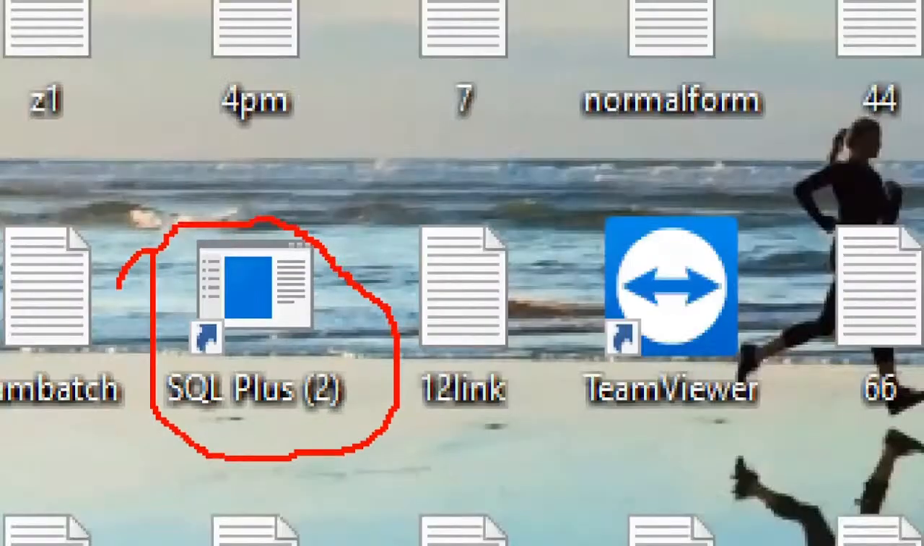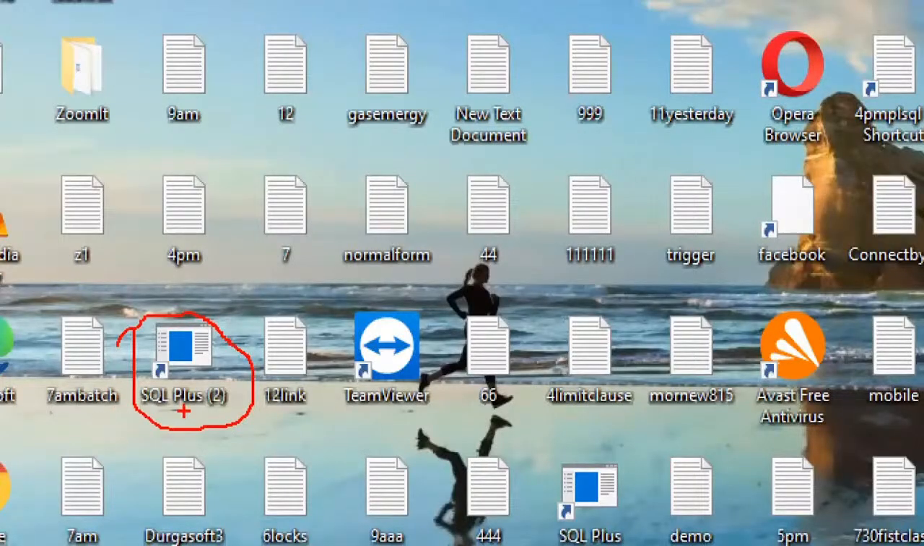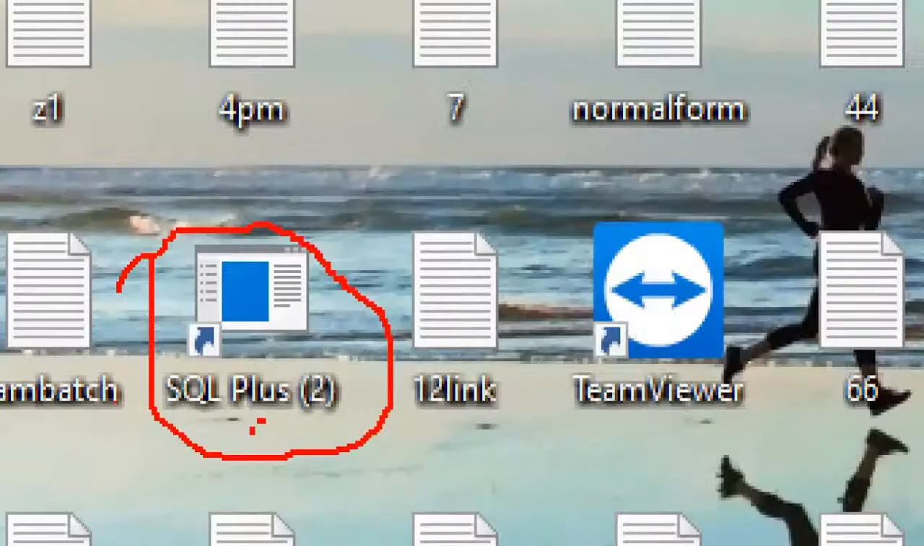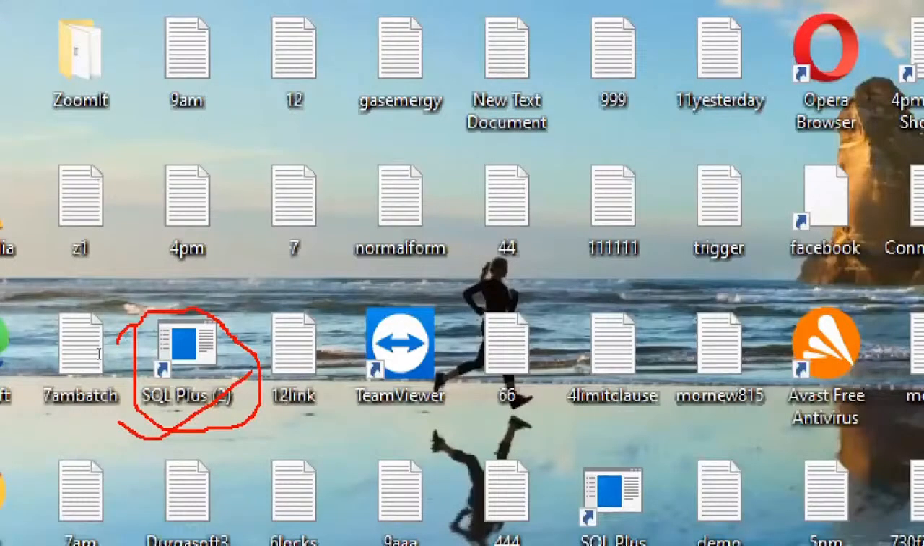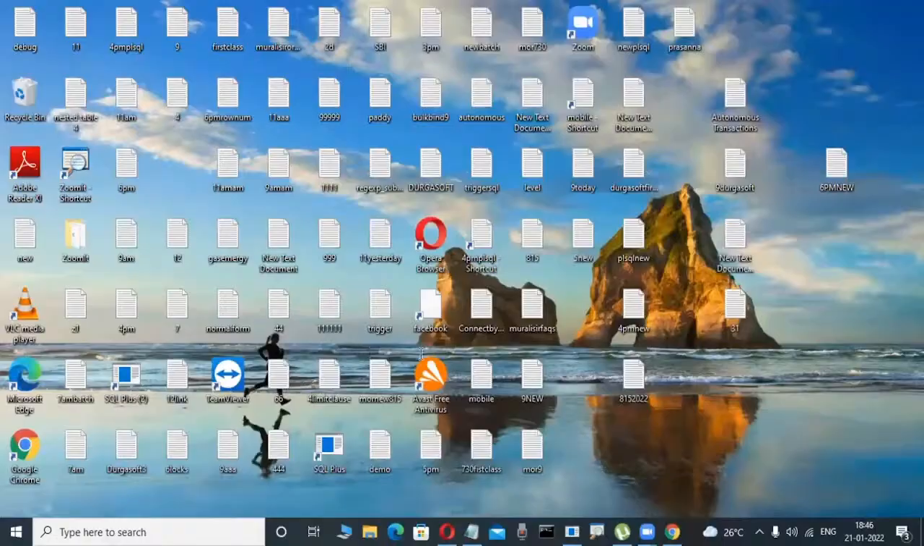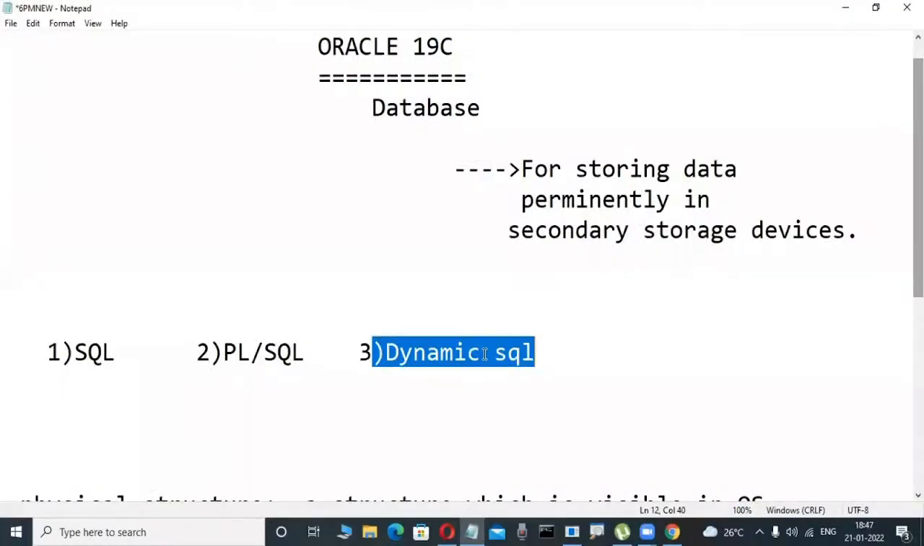What is this one? I'm installing Oracle. SQL Plus is there. SQL is a long way, you have an idea. Okay, fine. PL/SQL is a long way. Some coding is there. Dynamic SQL is a long way. Daily we are writing code.